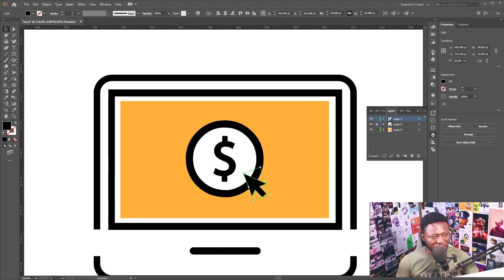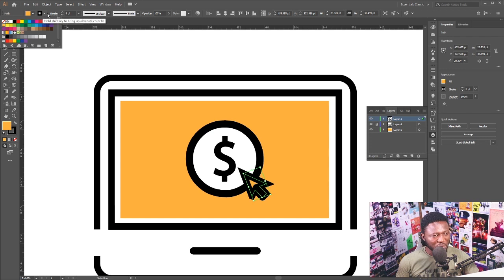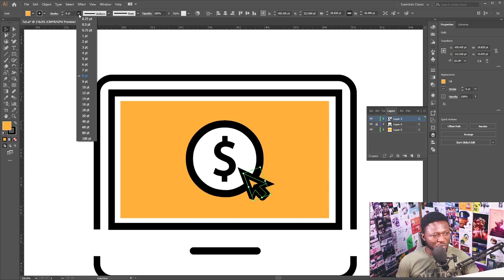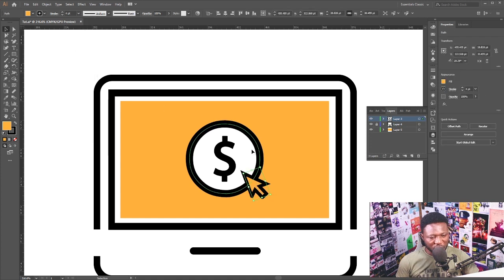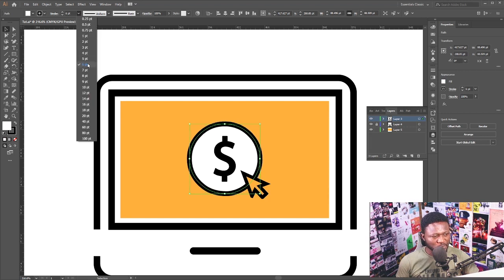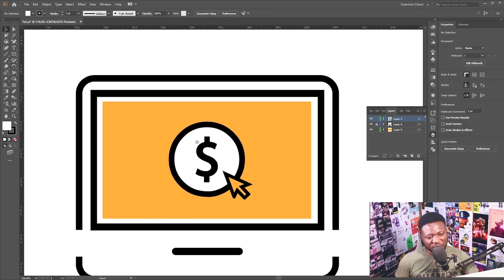And I'm going to add stroke to this. I'm just going to make this, let's say 8. And I'll change the color to yellow. Okay. But I think we need to just use something less. Like so. I'm going to make this 6. Maybe 7. Okay, 7 is fine.